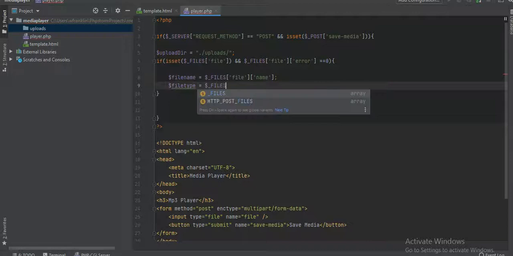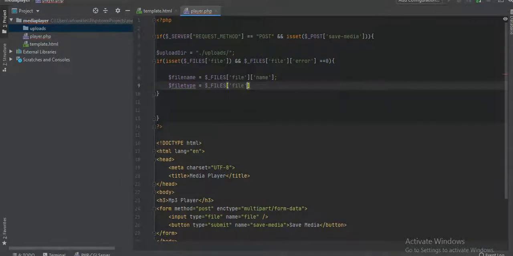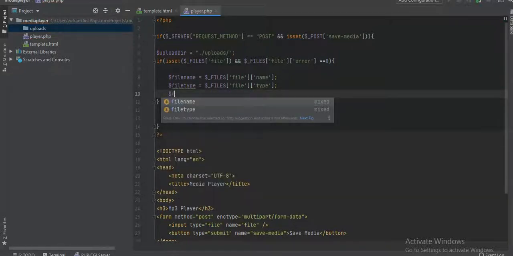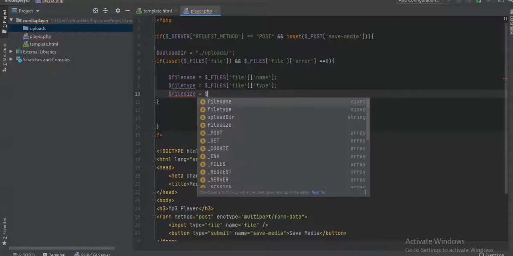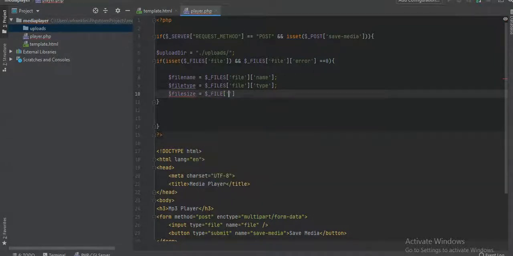I'm not sure we use any of these, but this is basically what I go through. Alright, and file size. I mean, you can use these. I didn't use all of these attributes, but you could use them if you wanted to make your media player better.